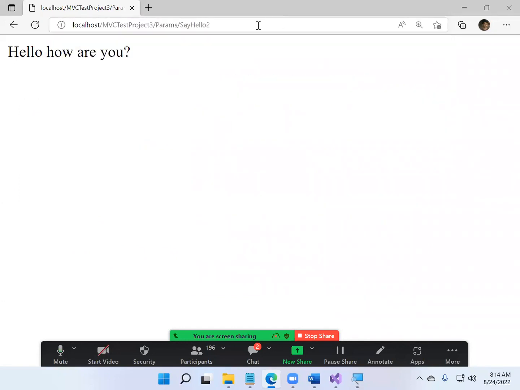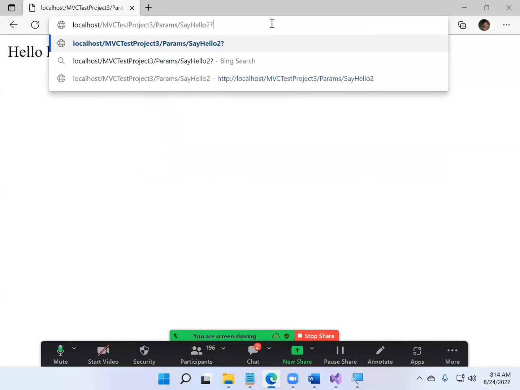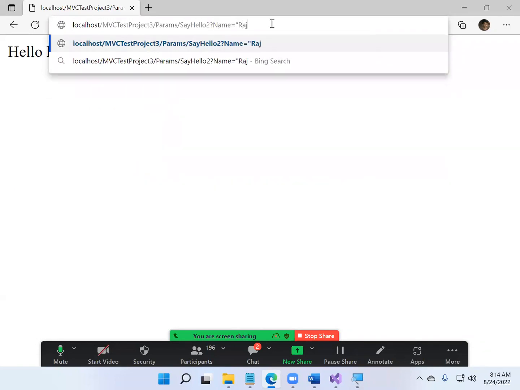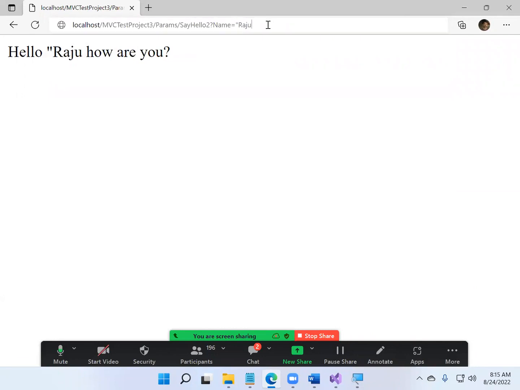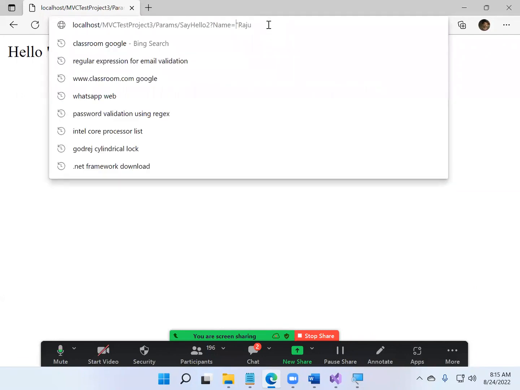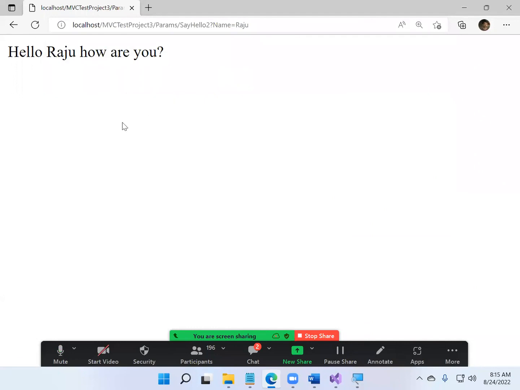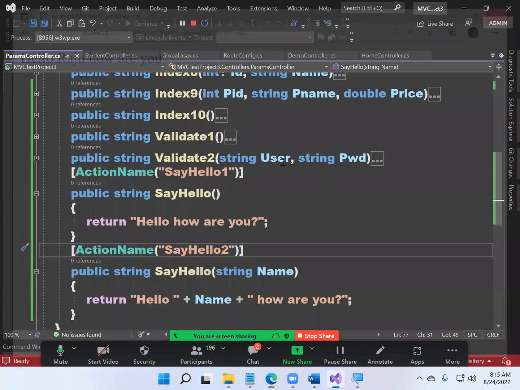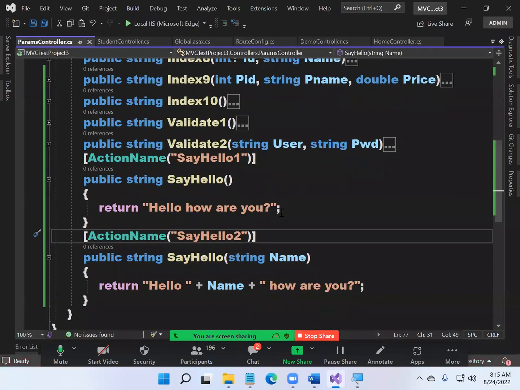When you are using say hello 2, you have an option of passing a value. Name equals something. I can pass a value. Good. Name equals something. Is it clear? So in the address bar, in the request, can I use the method name? No, you cannot. What you should use is the action name.